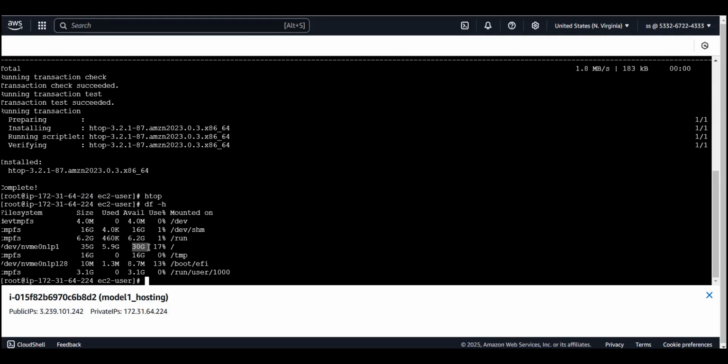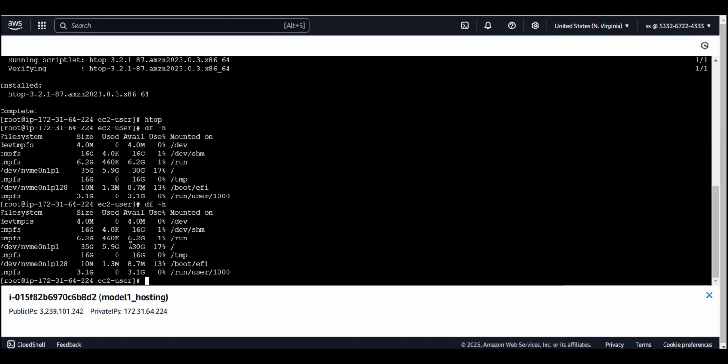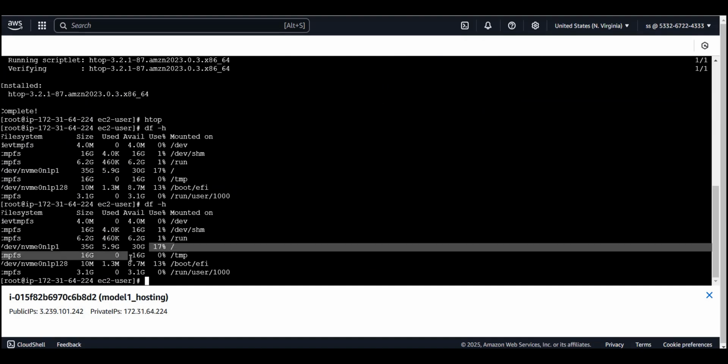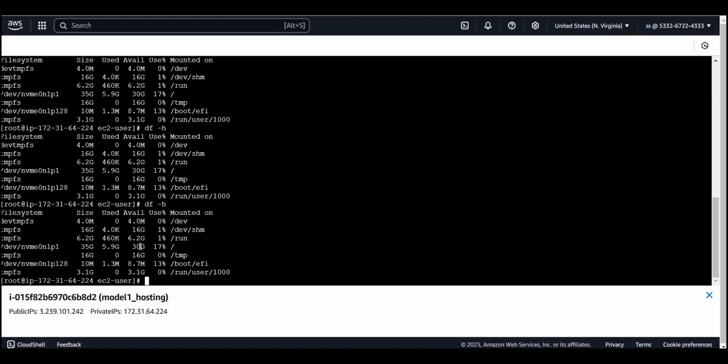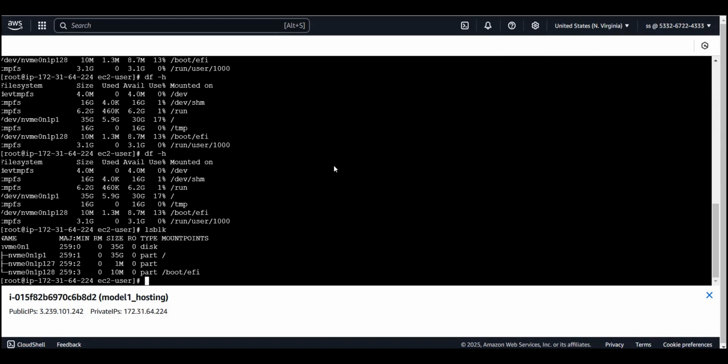Previously 31 GB or so was available, now 30 GB. Used is this. You can just retype it so that you can monitor how much storage is occupied. You can also list the block size to see how much volume you allocated to your EBS block. That is 35 GB.